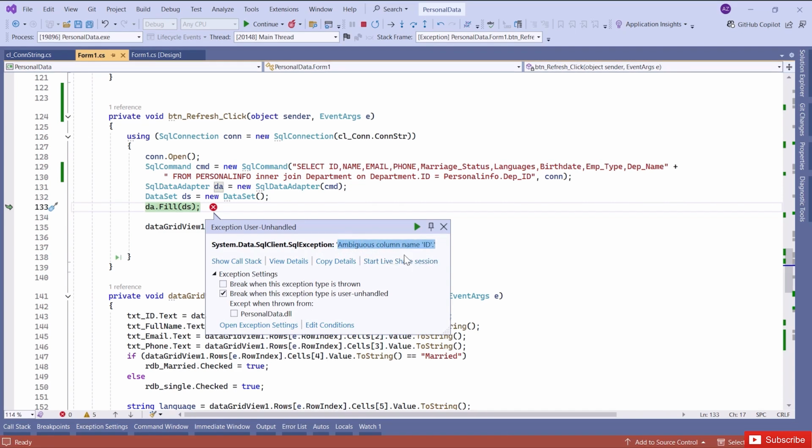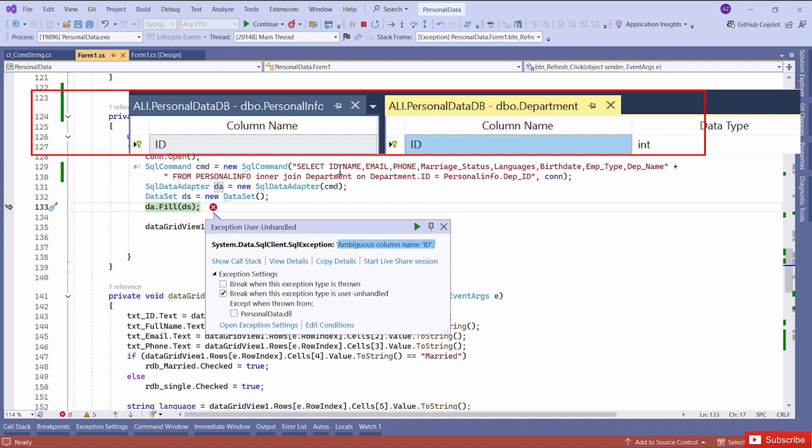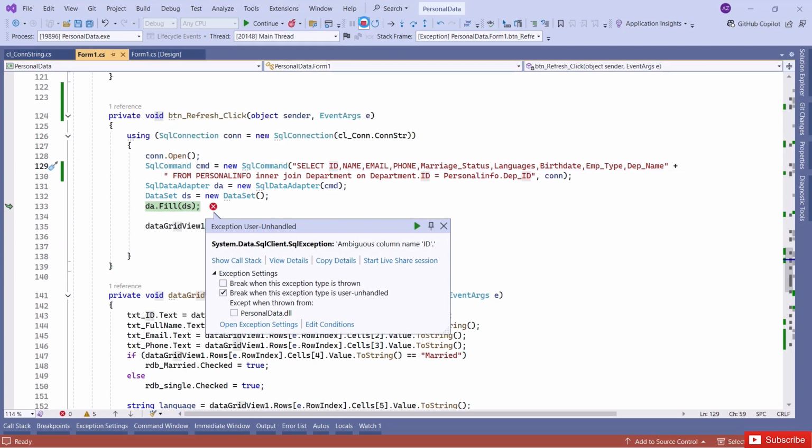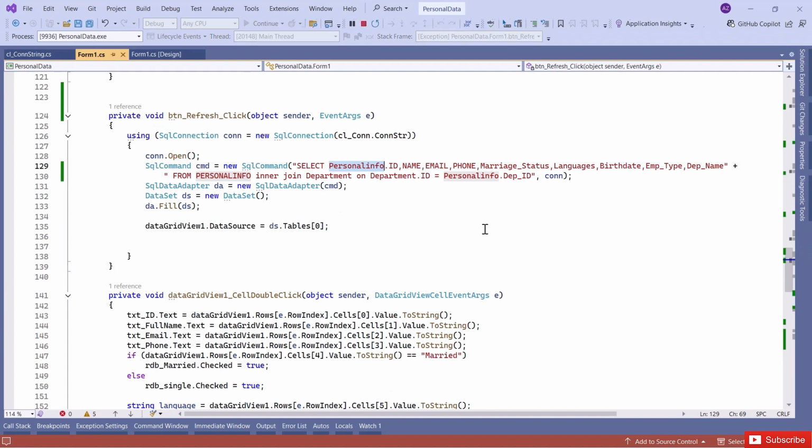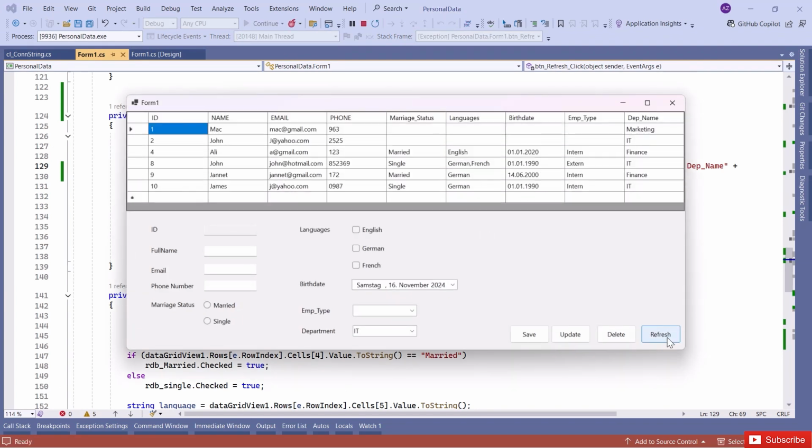That error is ambiguous column name ID. Why? Because in the both tables, we have this ID column name. Let's stop it. Solve this problem. Just add personal info.id. Just add the table name in front of the column. Let's run it again, refresh, and very good.